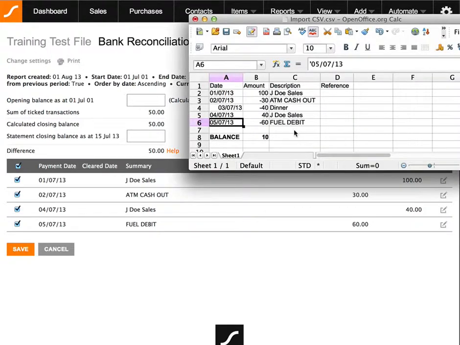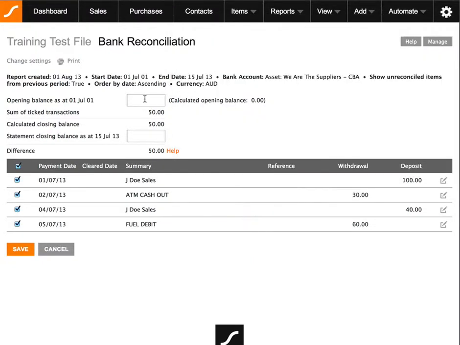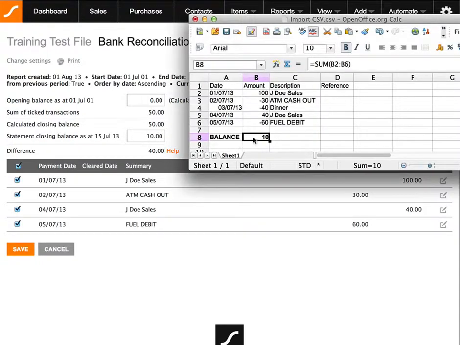So here's a statement I've downloaded from my bank, which I have edited to show that there are 5 transactions and the closing balance is $10. Now currently the opening balance is 0, so I'm just going to reflect these two figures, the opening and closing balance, in the bank reconciliation report for the date. So opening balance is 0, and the statement closing balance is 10, so that matches the statement.